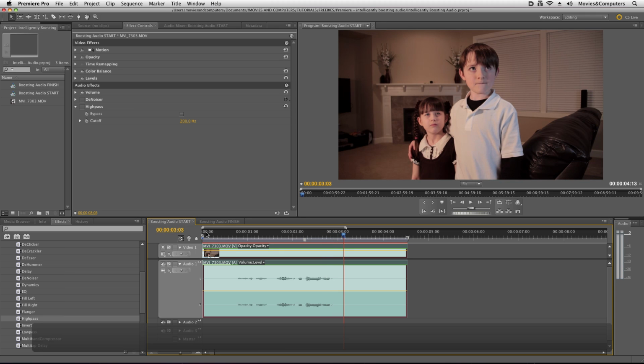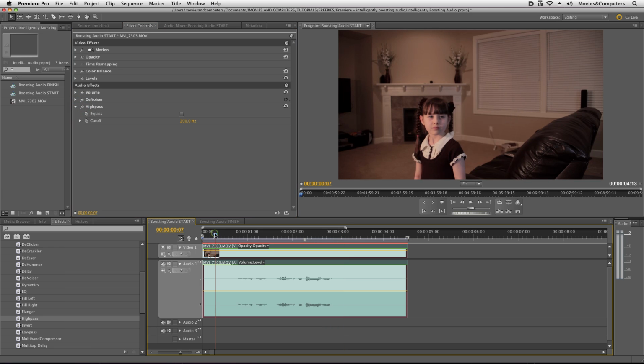Daddy. So you see the dialogue is really buried in that noise. So then we remove the noise, which leaves the low frequency hum. Then we use high pass to remove the low frequency hum, and we have this.